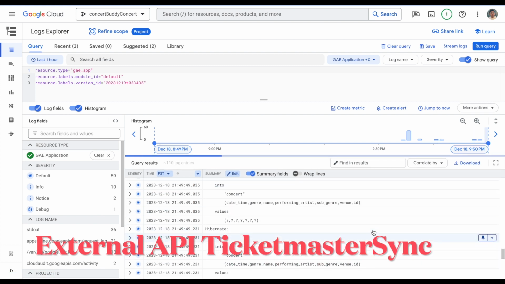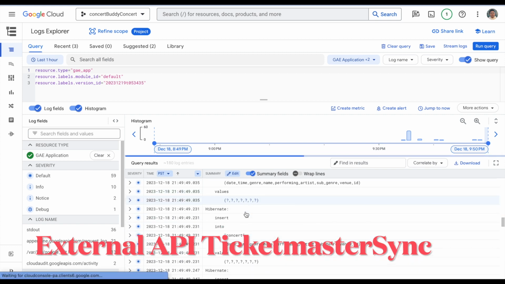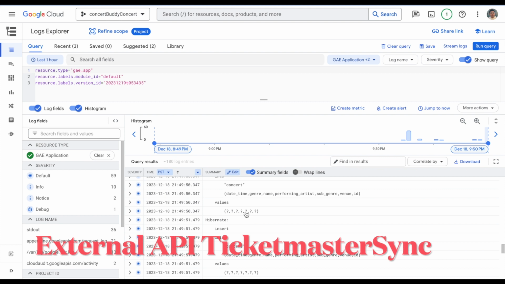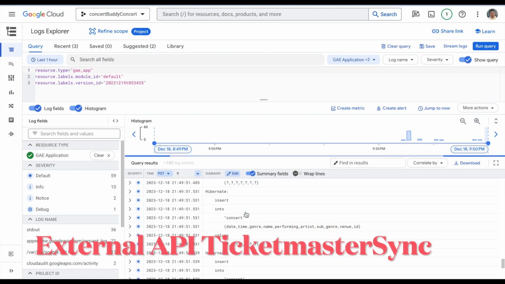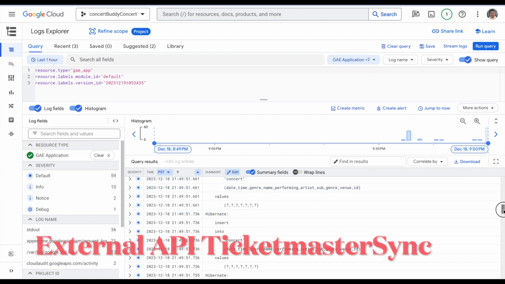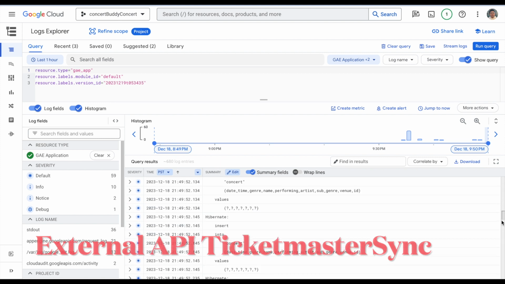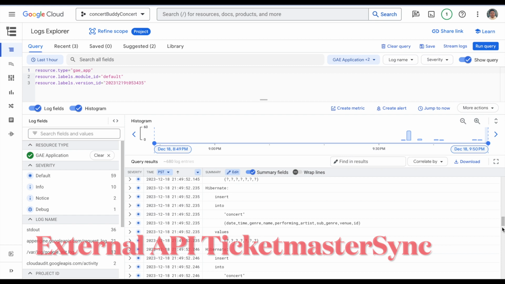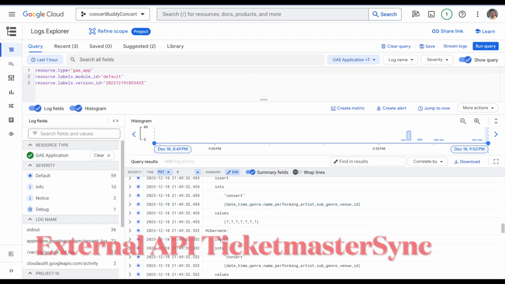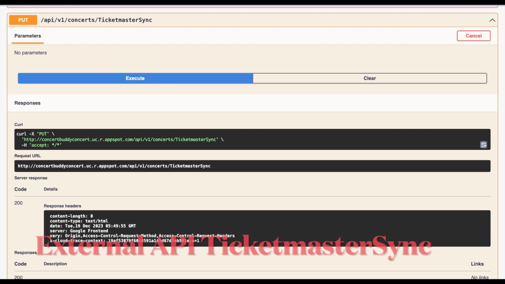Now you can see it is inserting a lot of new data into our database, and there are a ton of them. That's why the log is a little bit freezing. There are a ton of logs. So that basically shows the API endpoint is working, and that's for the Concert microservice.